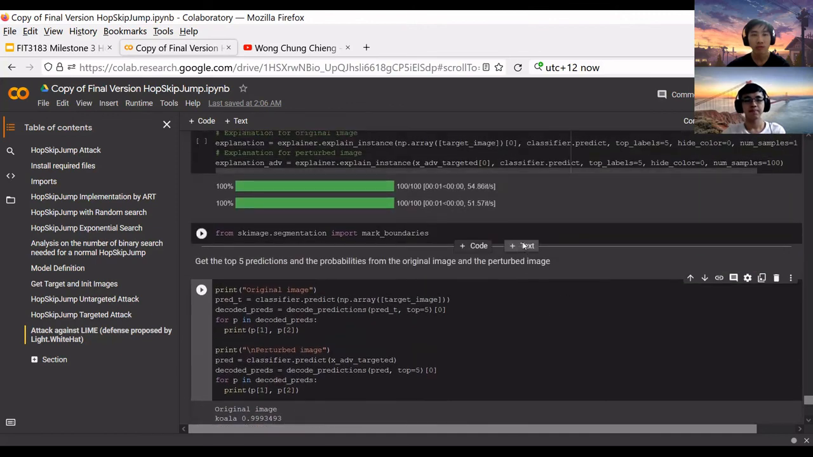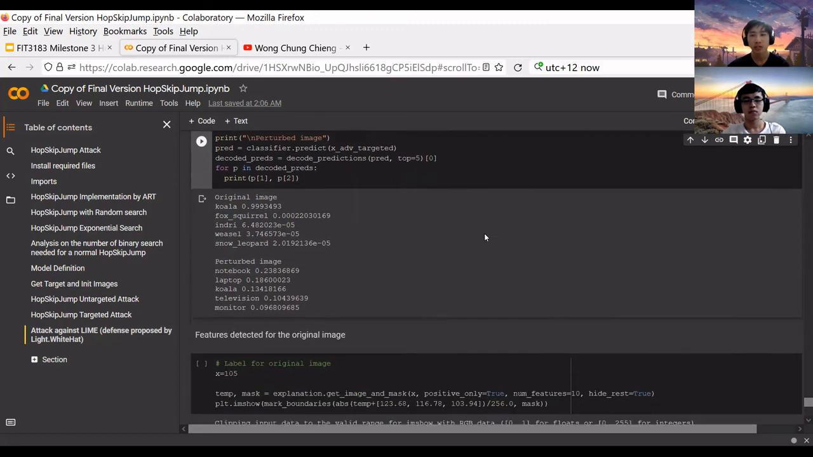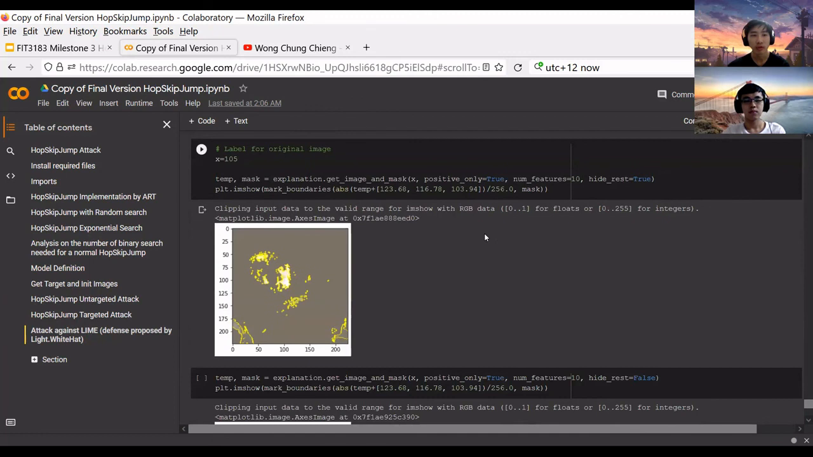Therefore, as we have proven before, while facing things like adversarial training, or if there is any human intervention on the security side of things, the hop, skip, jump attack becomes much less effective. That's our conclusion for the defense proposed by Team Whitehead.